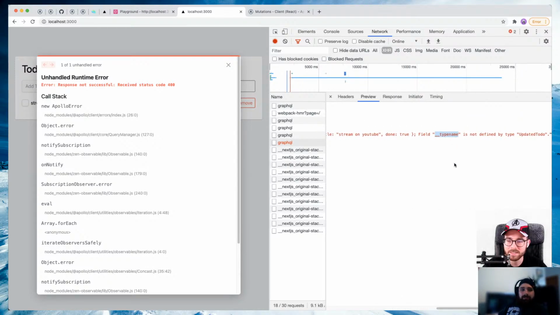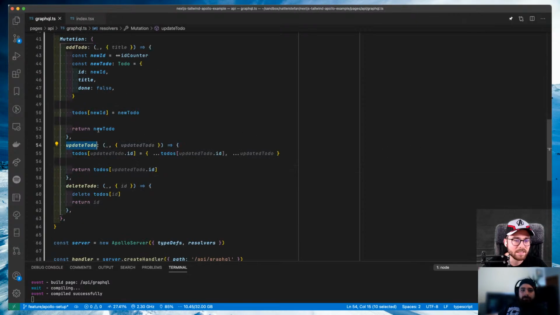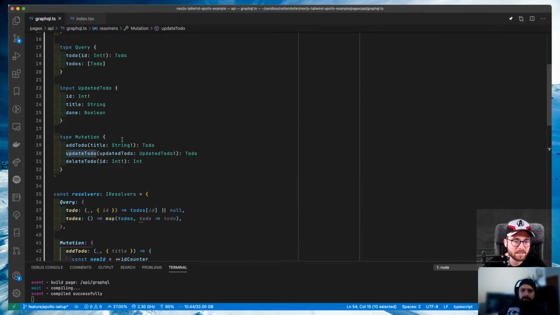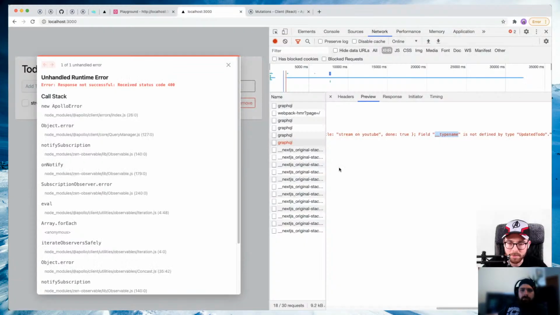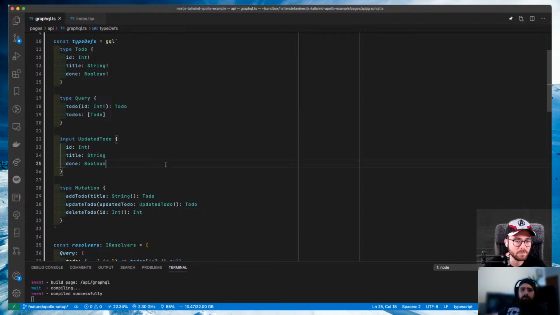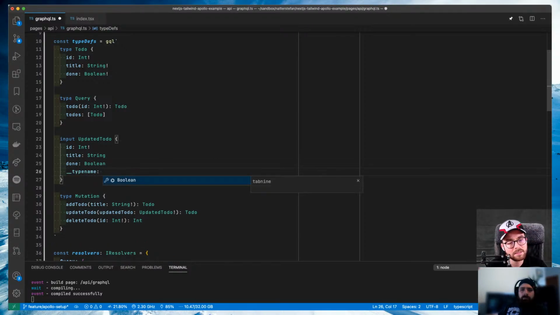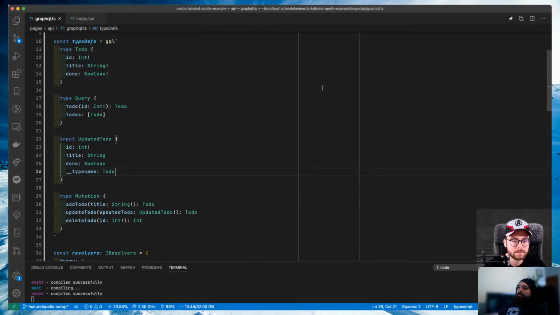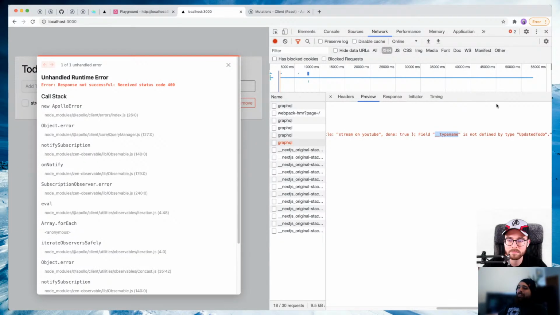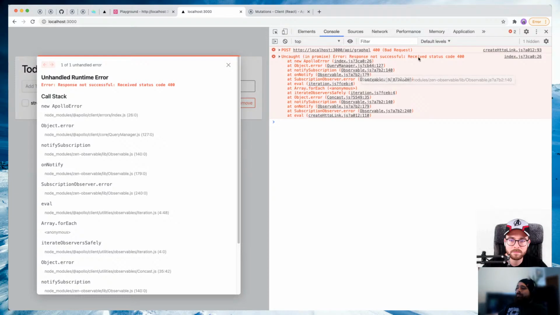Oh, yeah, type name. Where is the type? The input. Wait a sec. Field type name is not defined by updated to-do. Do we need to add a type name here, and the type name is to-do? I'm not sure, but maybe we've sent too much. The to-do that we get back from the API probably has a type name field. Now we send it back to them and they don't want it.